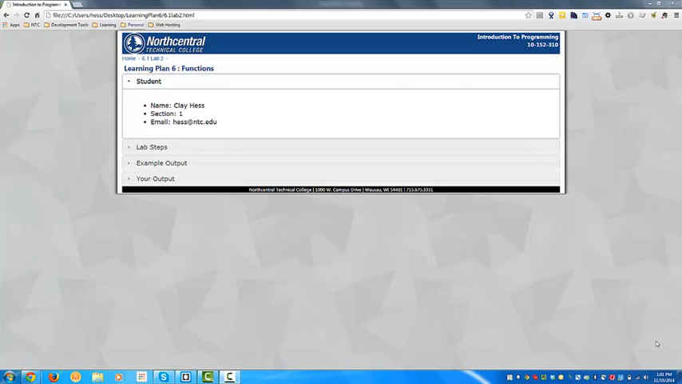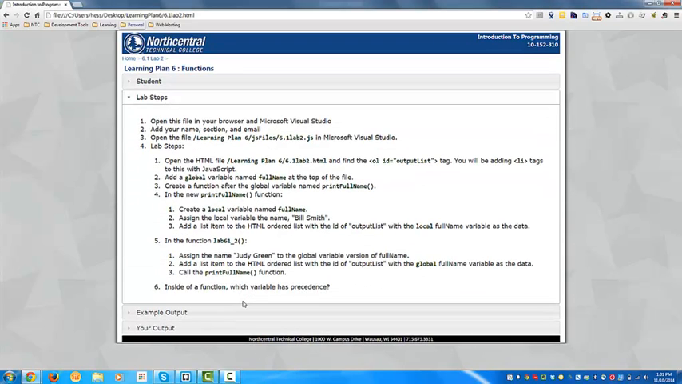Go ahead and open up this file and put in your student information there. And you're going to need to open 6.1 Lab 2 JS file. So go ahead and open those up, and here's what we're going to do. We're going to continue on with working with JavaScript and HTML together.